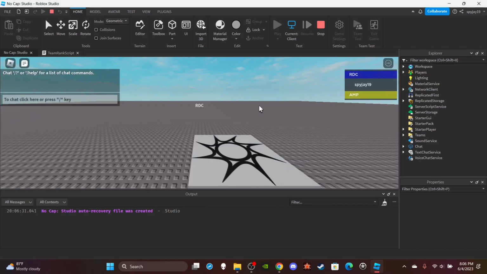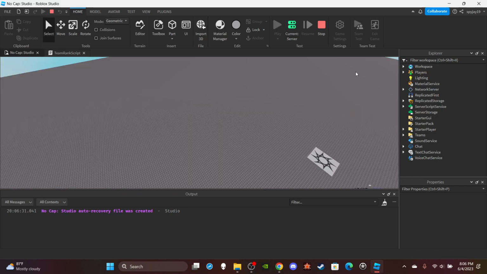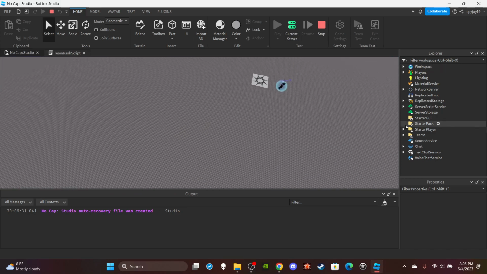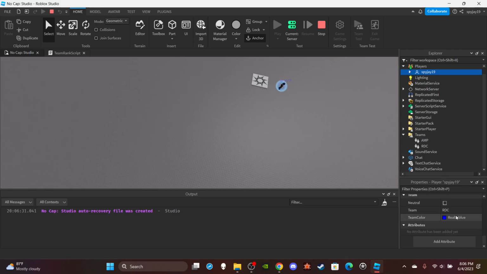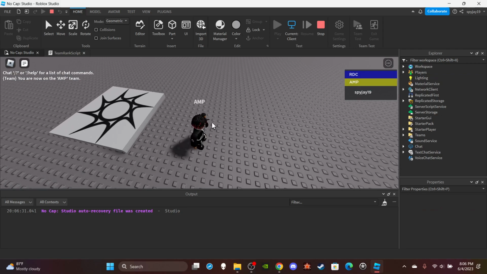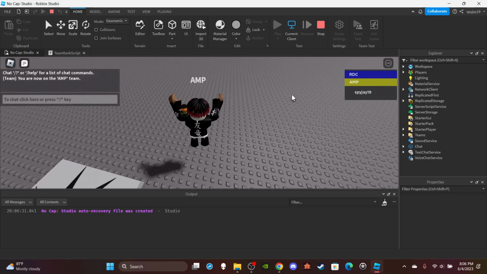Now everything should be good. I don't know why it loads like that, but let me now change my team real quick. Team dot AMP. There we go. Now it updated to AMP. There you go.